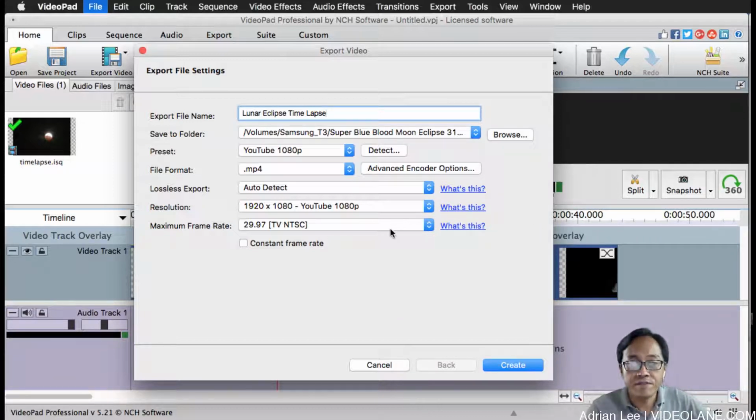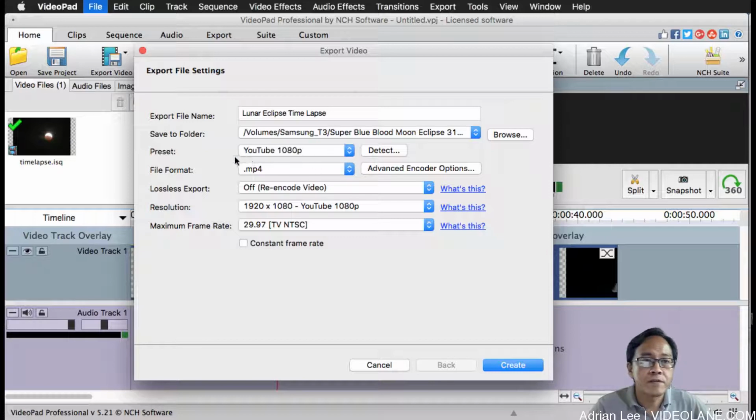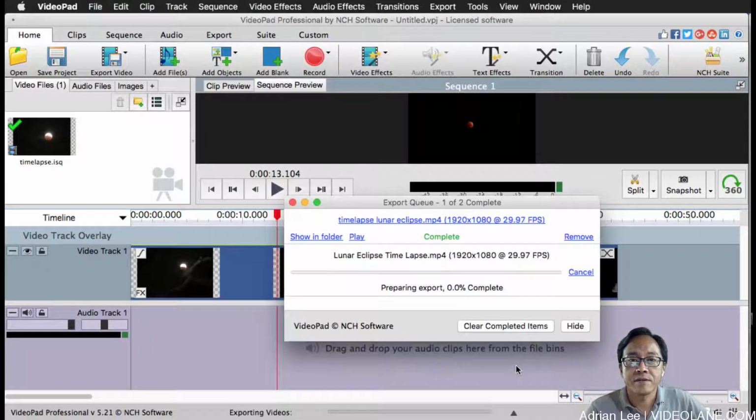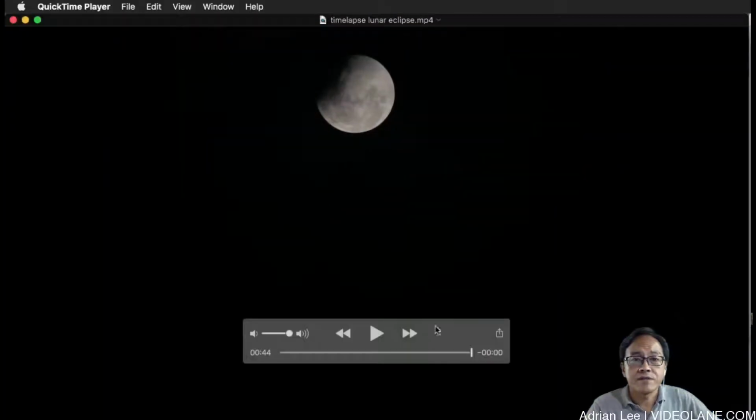It's not saving the video yet, you're just naming the folder to save in. Then for the preset, I like to select YouTube 1080p. By default it's MPEG-4, and by default the resolution is 1920x1080. I leave this alone. NTSC frame rate, and that's it. The next step is press create, and then it will start creating the video. In order to save time, I've already created the video, and this is what you get.